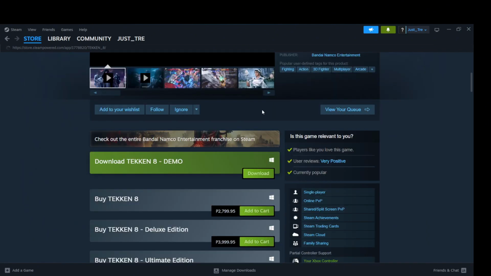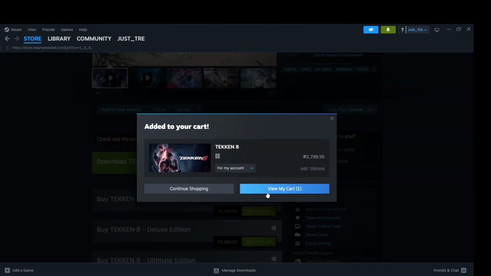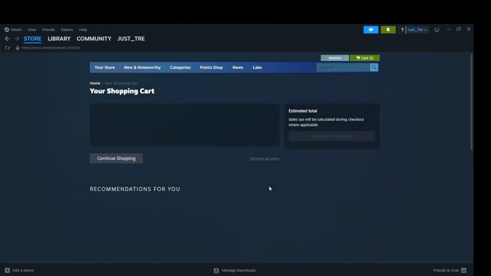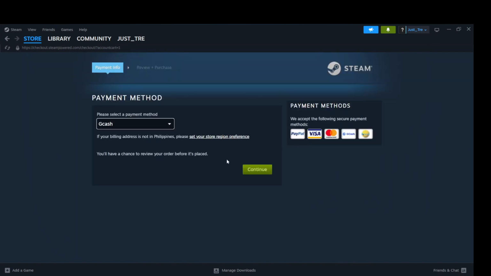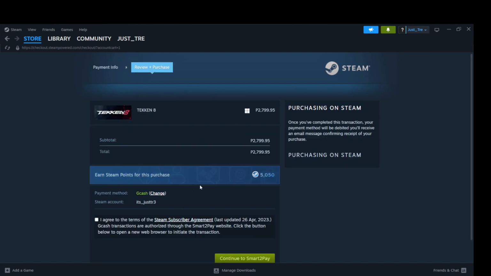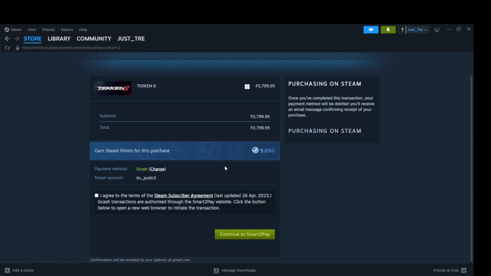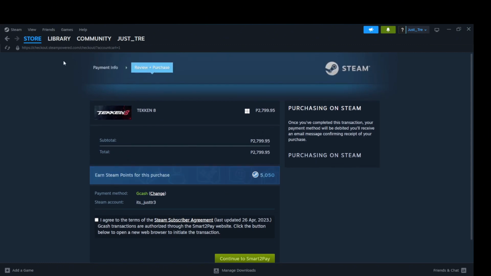Click on Tekken 8. Click on Add to Cart. Then View My Cart. Then continue to payment. You will be redirected to the checkout page. Select your preferred payment method, then click Continue. Fill up the necessary details for this transaction, then finish it. Wait for a while for the app to finish the transaction.